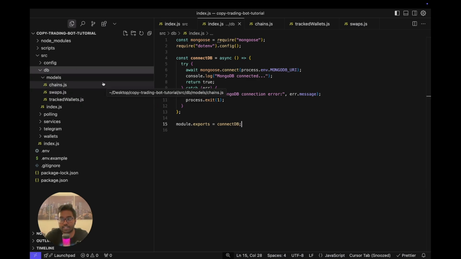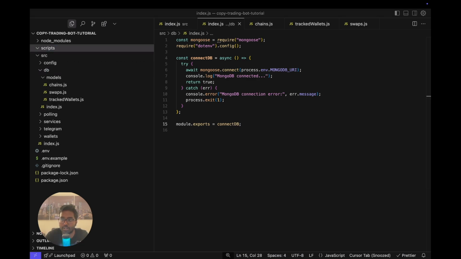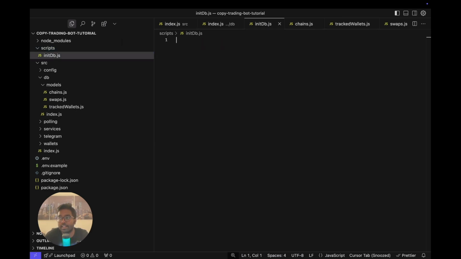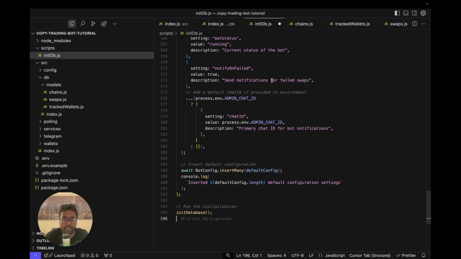The next thing for us to do is create a script so that we populate our database with all the basic configs. For doing that, I'm going to create a script called initdb.js. Let's do that right here, and I'm going to put in the code I've got here for that.